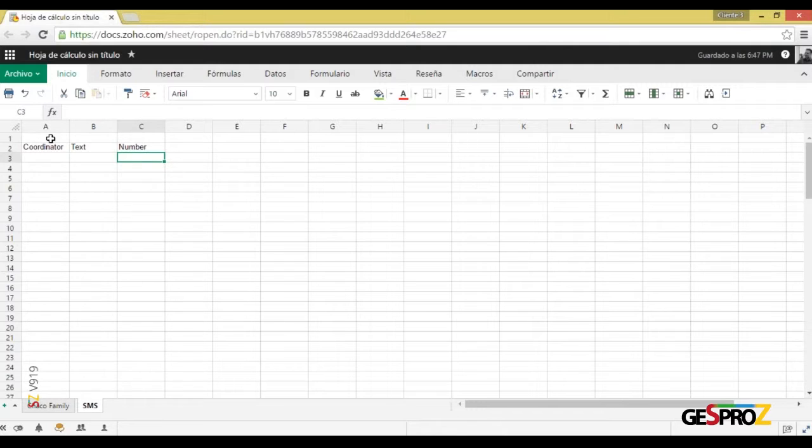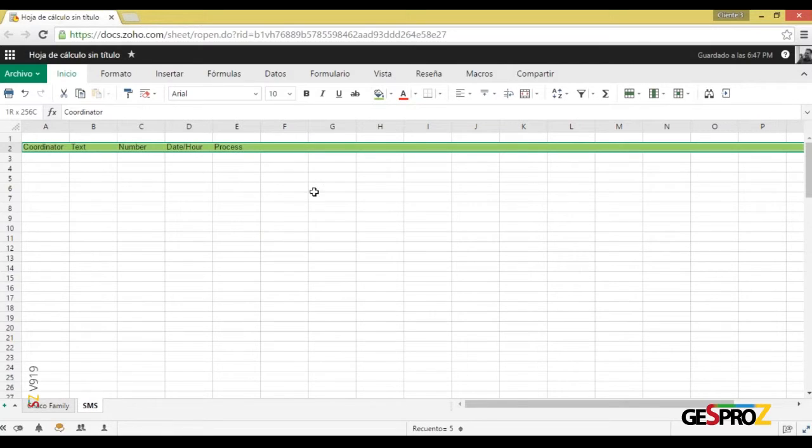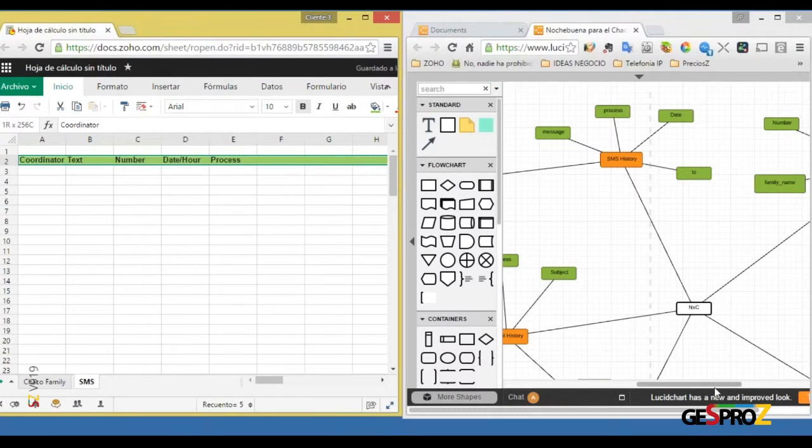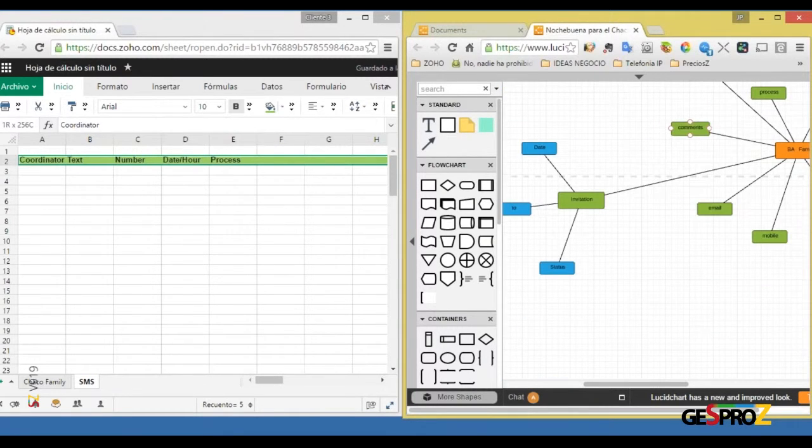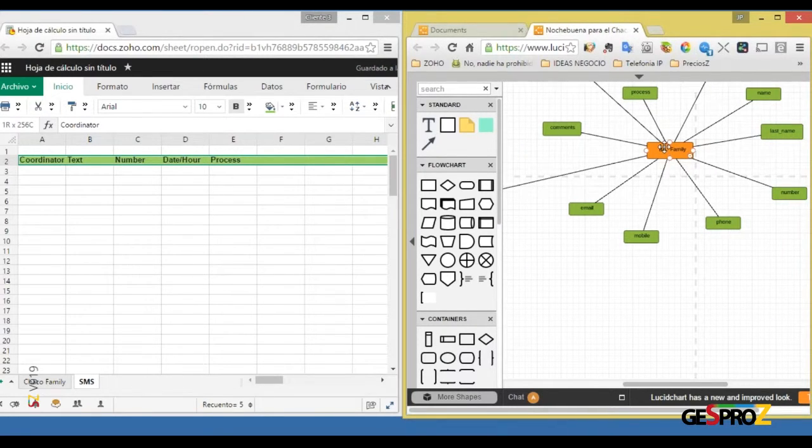What are we going to do if we need to make records to save all the information about the SMS that we send? Which kind of information? What do you think? Maybe we need the who, for example, who is sending, the coordinator name. Yes. The text, maybe the number, maybe the date, hour, maybe the process. So all these columns are the fields that later we are going to make in Zoho Creator.